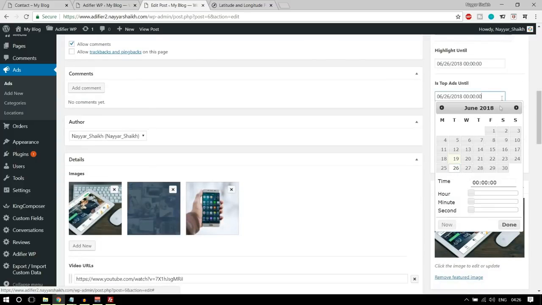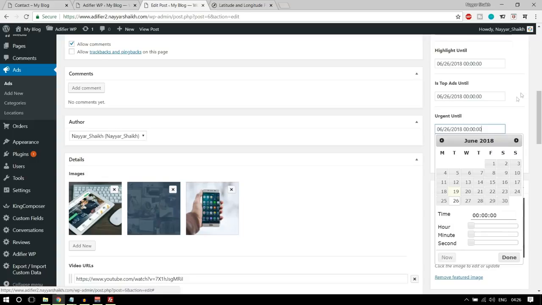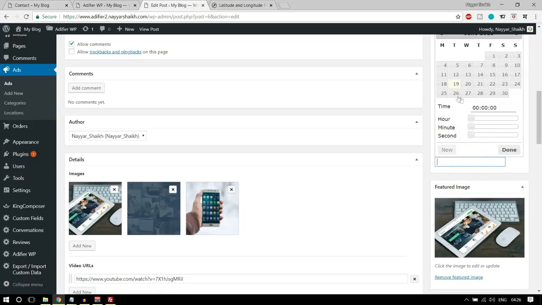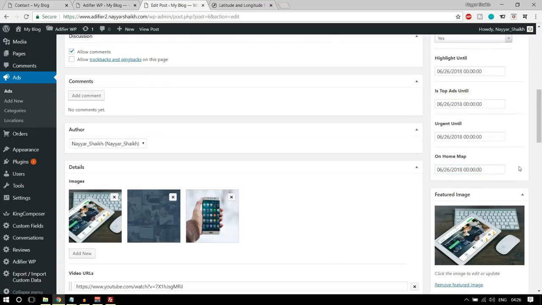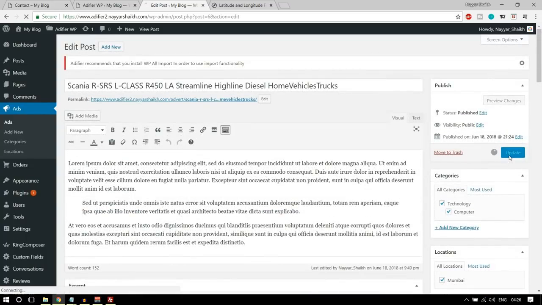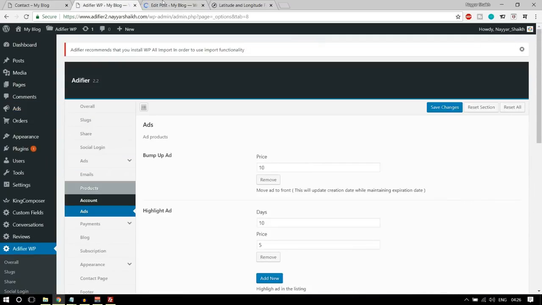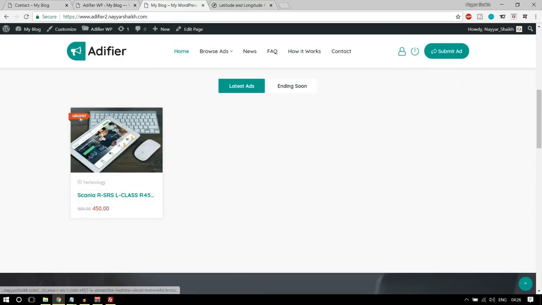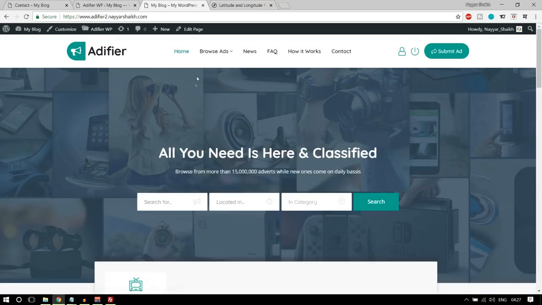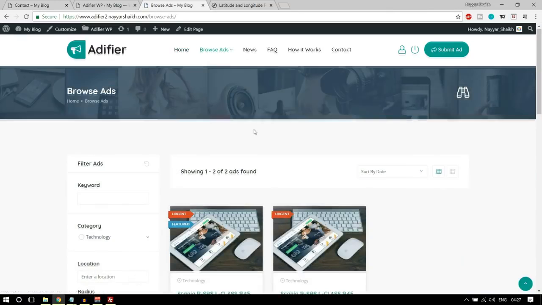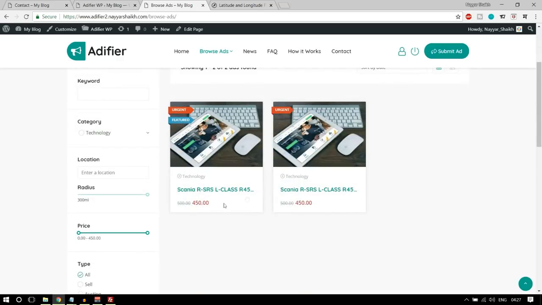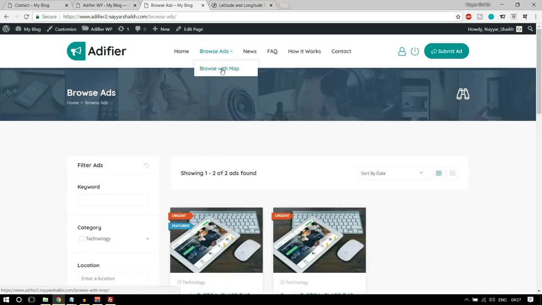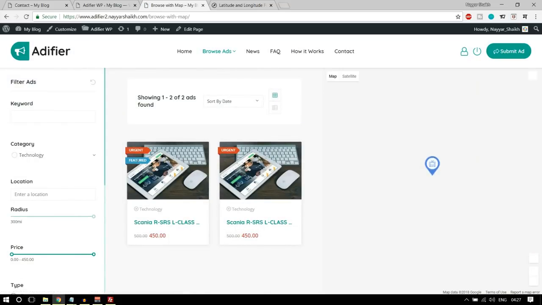Is top? Yes, I want to make this top ad as well. Urgent as well, just for the sake of seeing how it looks. So I am done with everything. Click on update, come over here, go to your website. Now as you can see, it says urgent. It is also at the top, and let's browse ads. Again, you'll see this featured ad, and it is the first result. Also, when you browse with map, you'll see urgent, featured, and you'll see this thing bouncing over here. Okay, so this is how it is done.